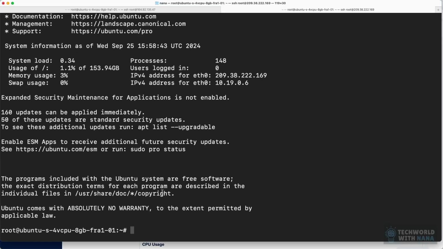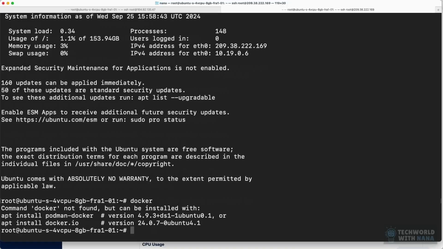Now, again, we don't have anything installed yet. And for this deployment, we actually only need Docker to be installed on this server. We don't need Java because we're not running a Java application directly on the server. We are going to run a Docker image, a Docker container. So we're going to need the Docker runtime. So I'm just going to type Docker here.